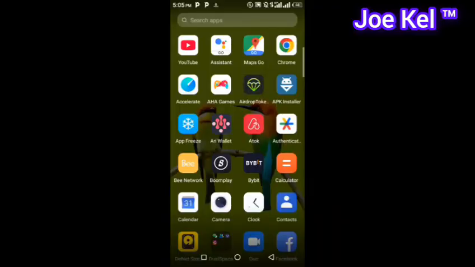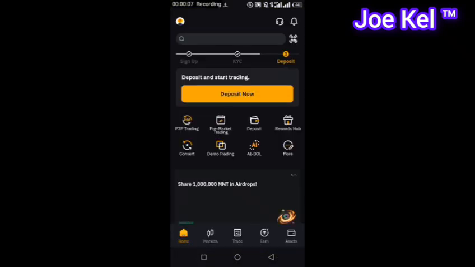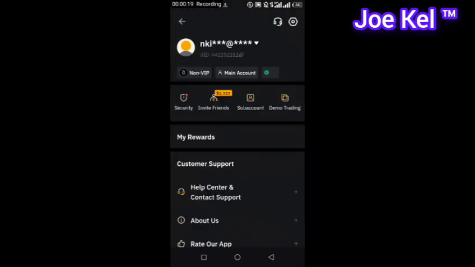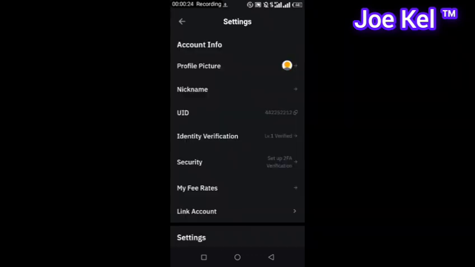Let's go. The first thing you need to do is to head over to your Bybit app. Open the app. You have to copy your UID and PAWS deposit address. So I'm going to copy my UID. You click on that settings icon and you get your Bybit UID. Click on the UID and you've copied it.